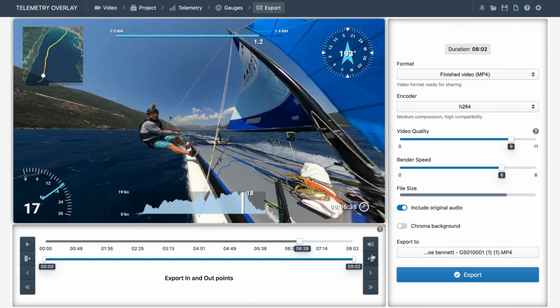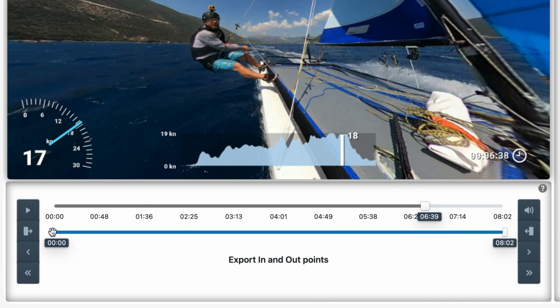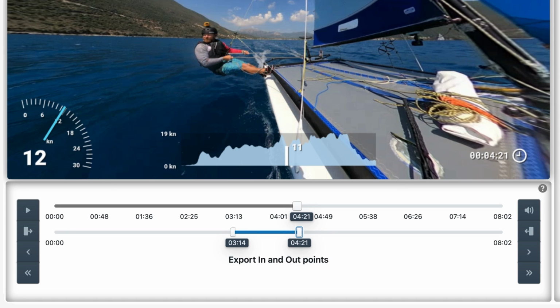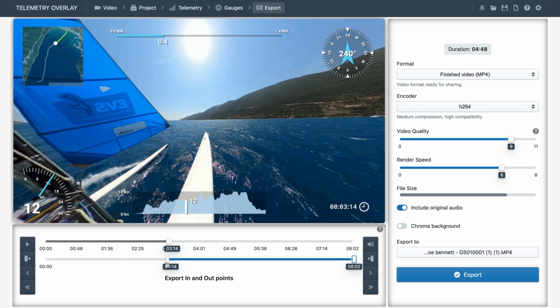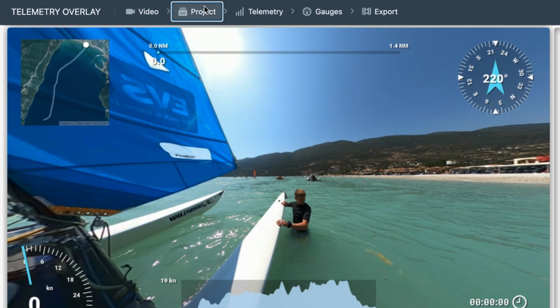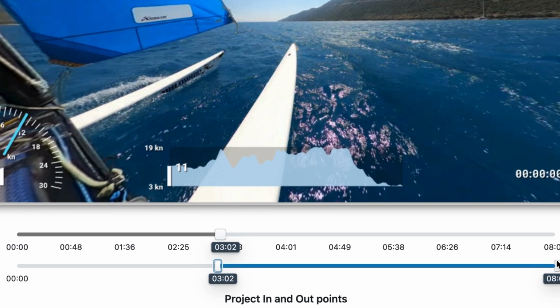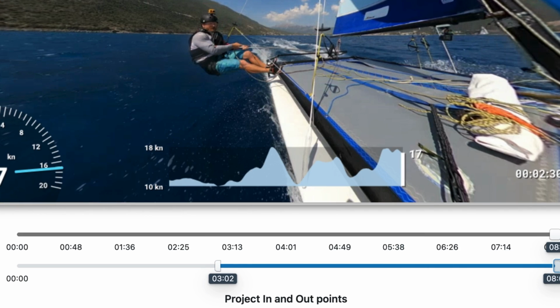Let's talk about them. Of course, if you are only interested in a section of your video, you can trim it with the in and out points. And that will also make the export time shorter. Just note that this is not the same as changing the in and out points of the project section. Changing the length of the project does change the appearance of some gauges. So if you want to keep gauges the same, it's best to do this from the export section.